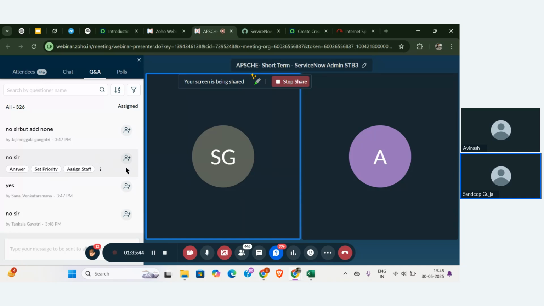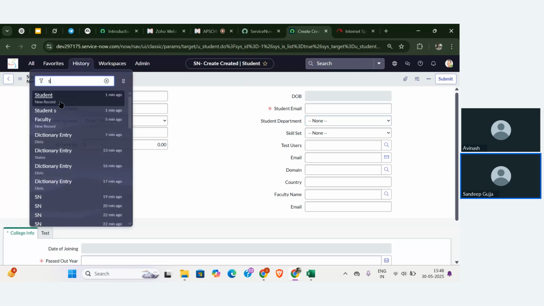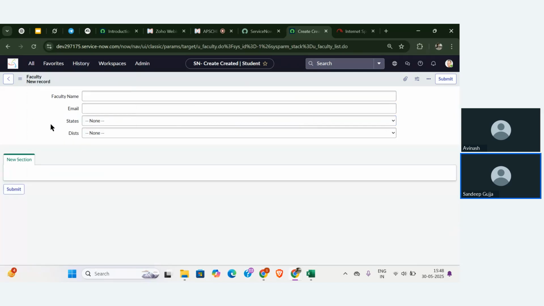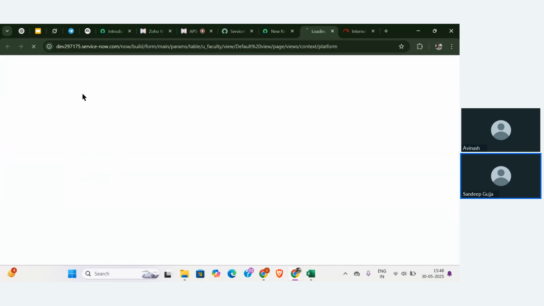Okay. So now let me create that kind of situation for the faculty. Let me go to the faculty table here. So this is the new form of a faculty. For that, I need to create one choice that you all know. Here I'm specifically using form builder. Okay. Here I'm going with form builder.